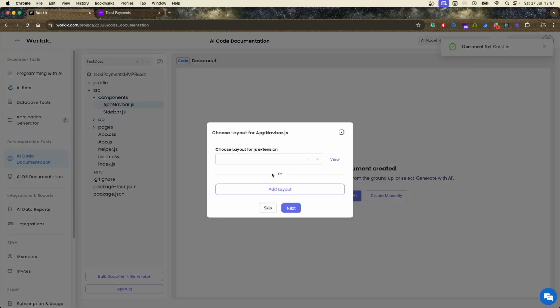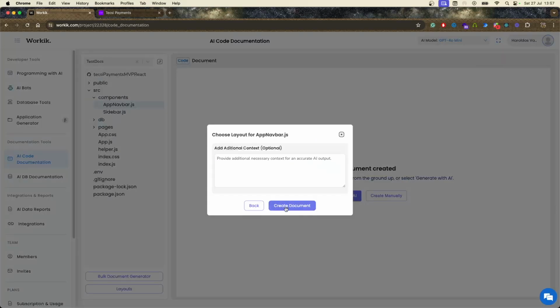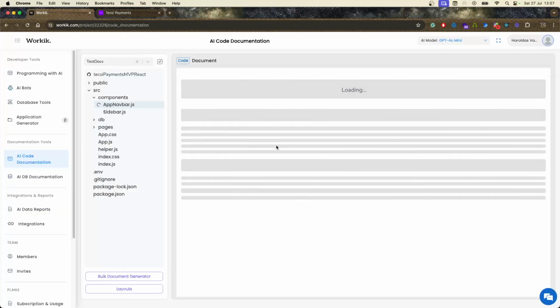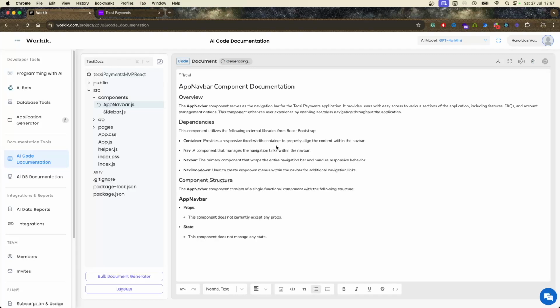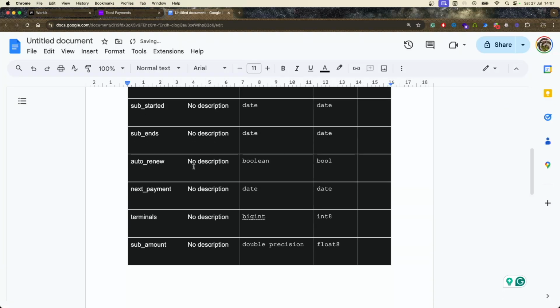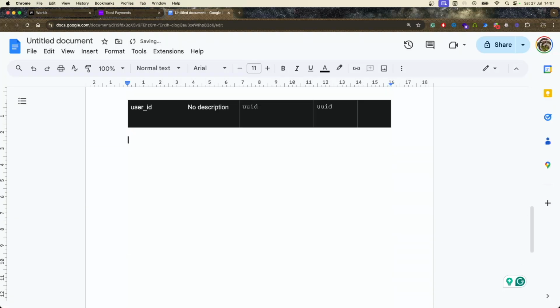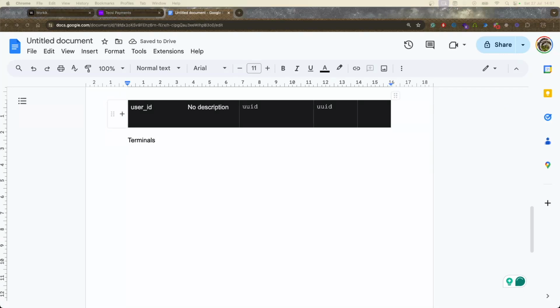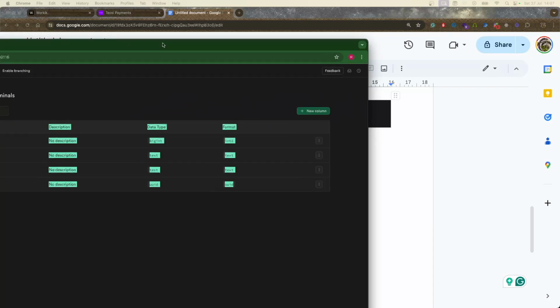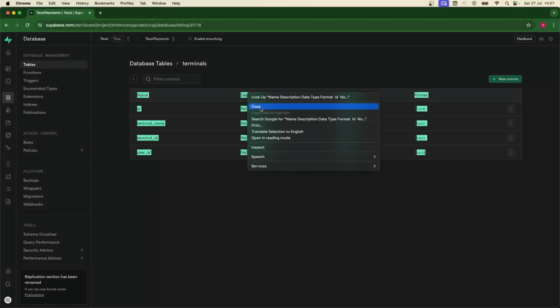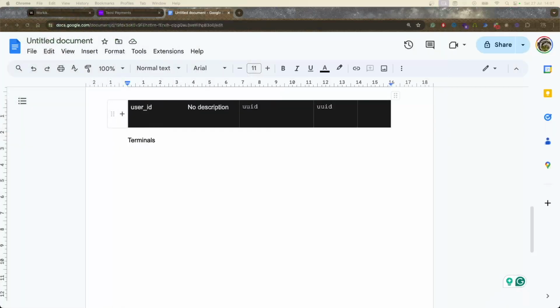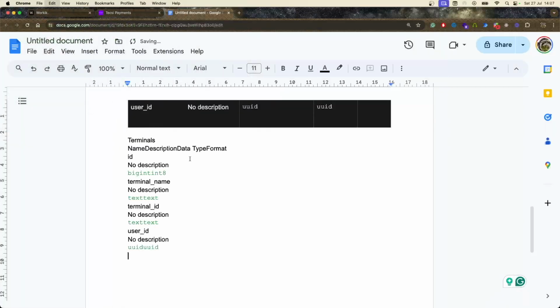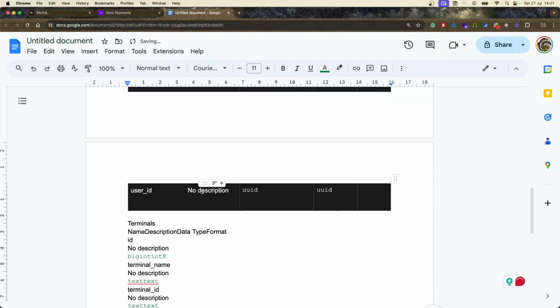Then I tried the documentation feature, which I thought was brilliant, and generated clear and useful documentation on the code that I've written. Then I also tried the AI database documentation tool. The only problem with that is that you have to add your database schema manually. There's no way to, for example, add your database connection string and it would fetch the schema for you.